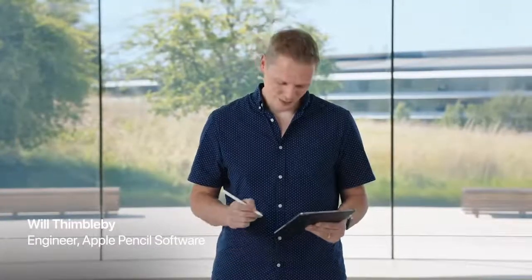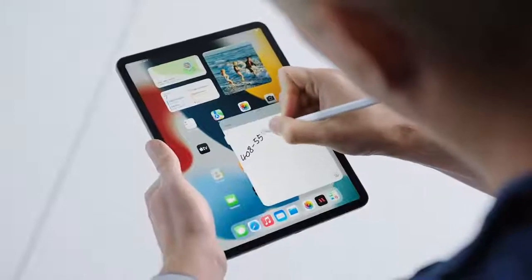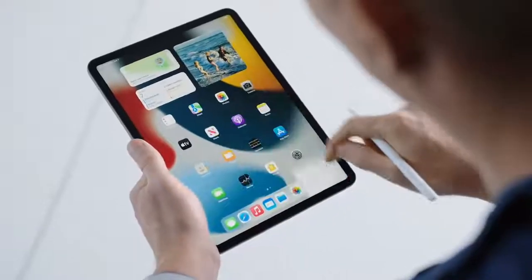Thanks, Craig. Starting a quick note is easy. When I swipe, the note appears out of the corner of the screen. Now that I've started a note, I can type, or I can write with Apple Pencil. It's perfect for jotting down something like a phone number. And when I'm done, I just swipe it away.